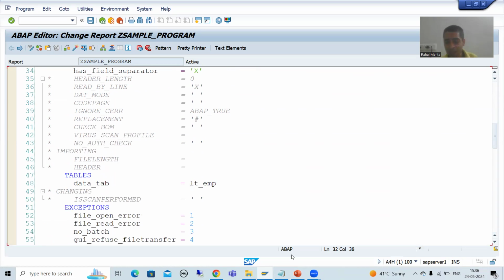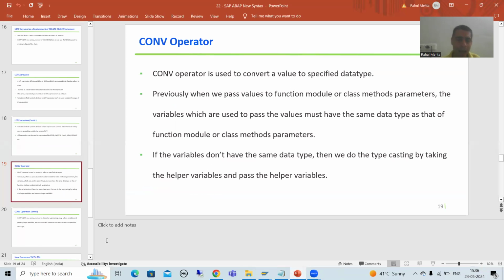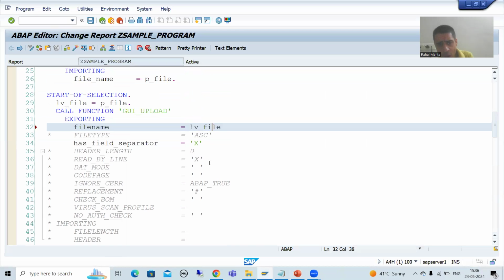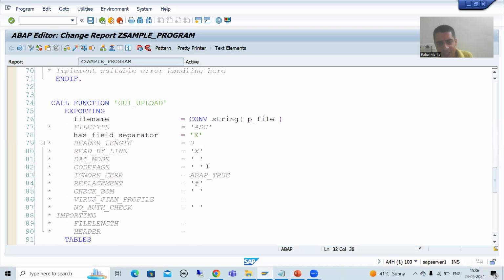Now, what SAP is saying is that in SAP ABAP new syntax, there is no need to take a helper variable, and no need to pass the value to it. Simply do one thing: use the CONV operator, specify the data type and specify which variable has the value. It will simply convert into that data type.